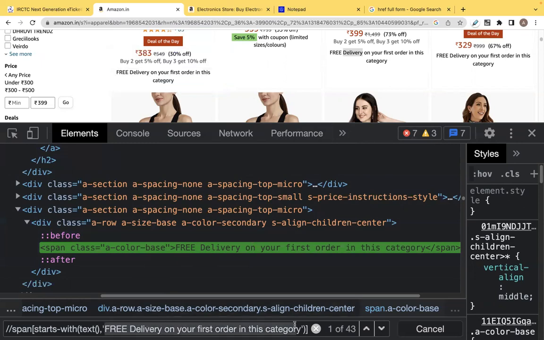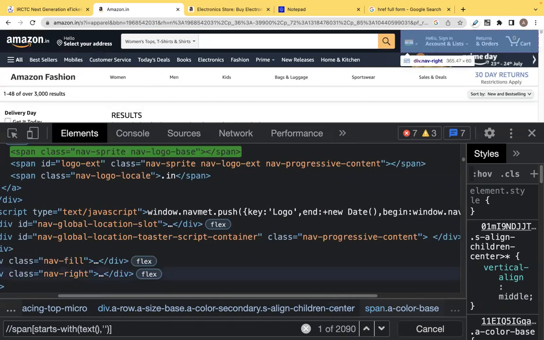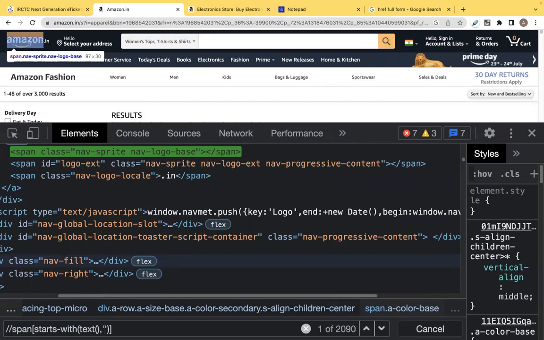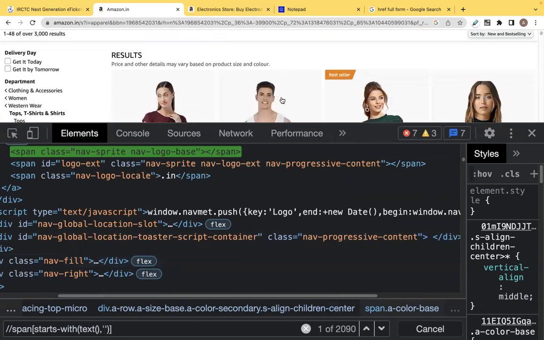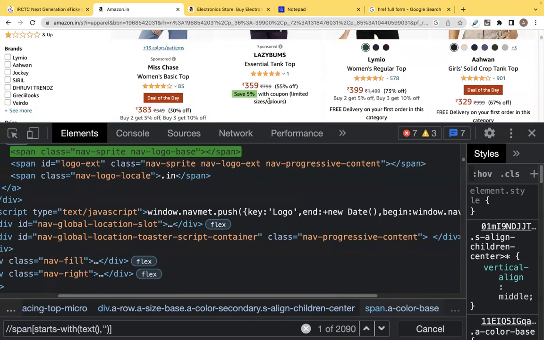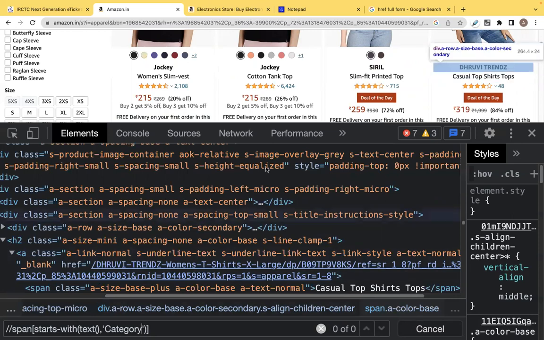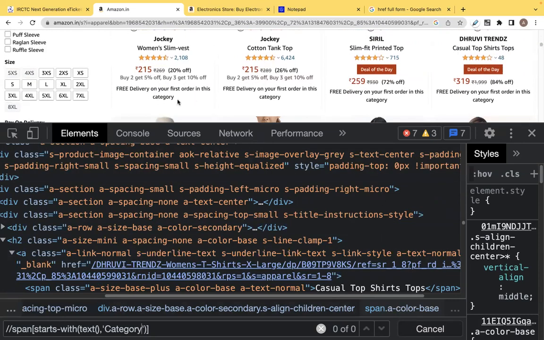If I change it to something else, it will not match. What was the last thing? Free delivery, category. Category was in small letters or capital letters? C, small. Now again, nothing is matching.